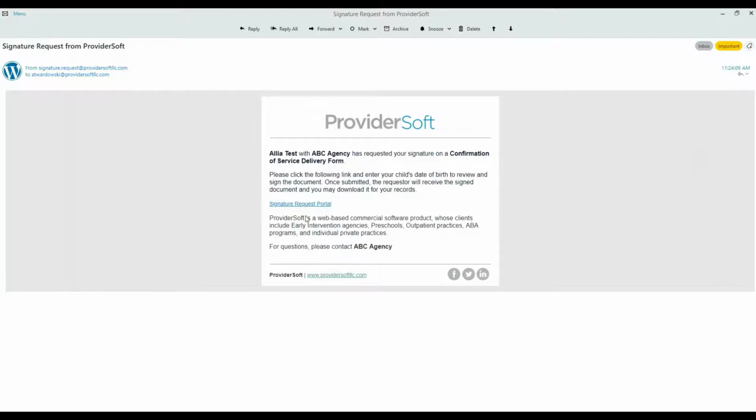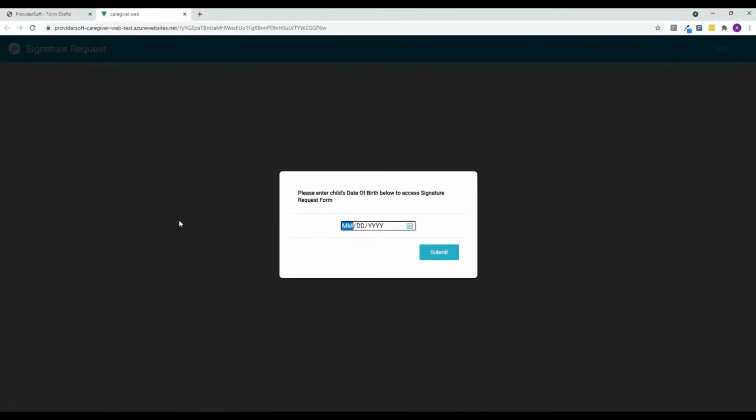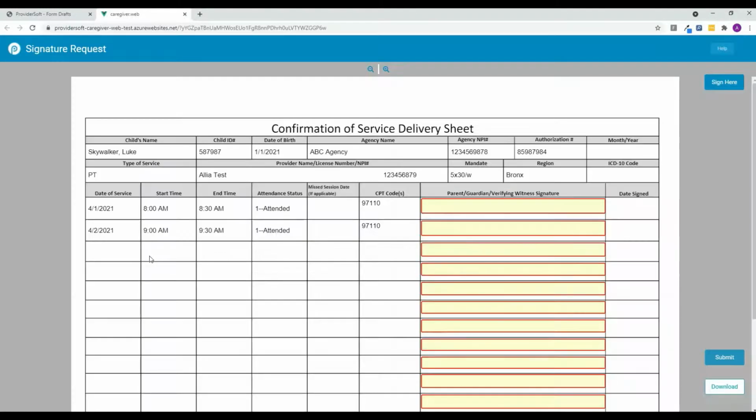We do recommend that you have a dedicated person to field any questions or concerns regarding the new feature as you begin to roll it out for the first time. To complete the request, caregivers will select the Signature Request Portal link. From here, they will have to have the child's date of birth on file. As long as the date of birth has been entered incorrectly, the caregiver will be presented with the document.